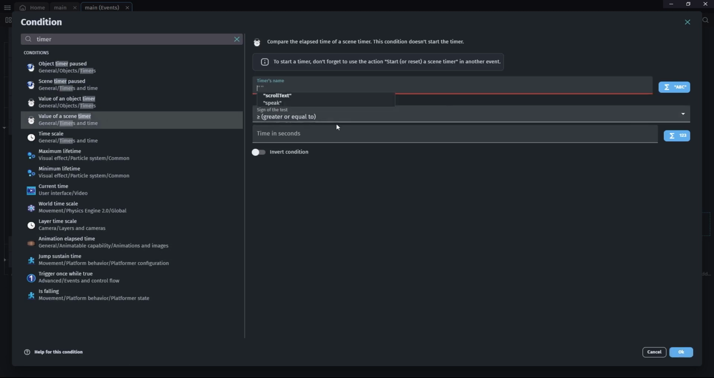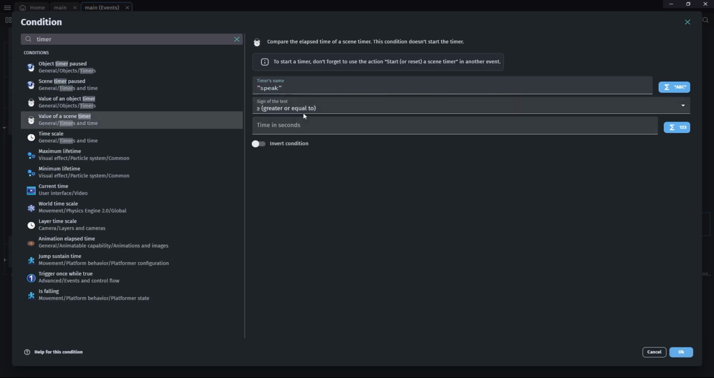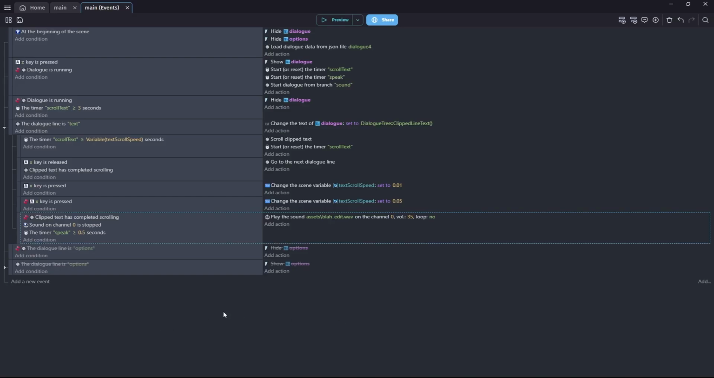Value of a scene timer speak. And we want to make sure it's greater than or equal to, let's just say half a second, so 0.5 seconds. And we're going to need to restart it. Let me copy paste this one. We're going to restart it as part of this loop as well.